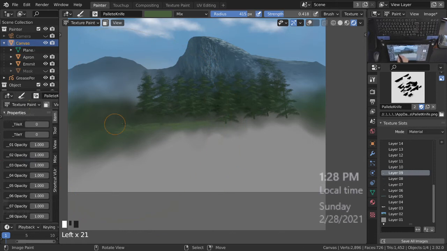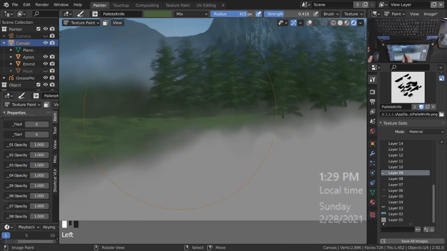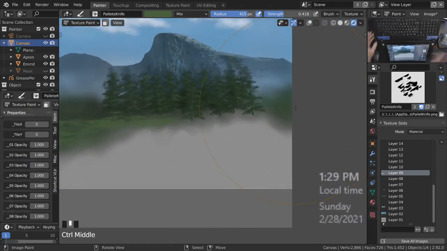So just from looking at that, I can darken that later, and then here.